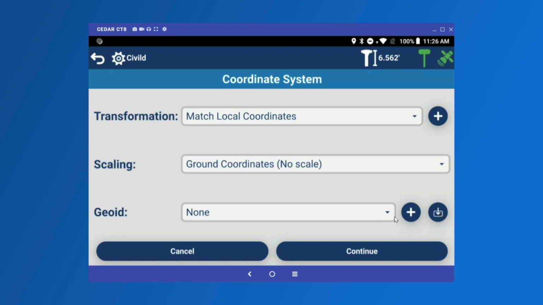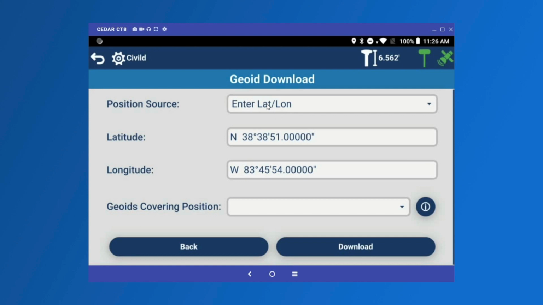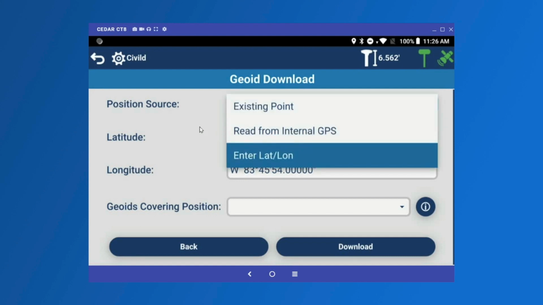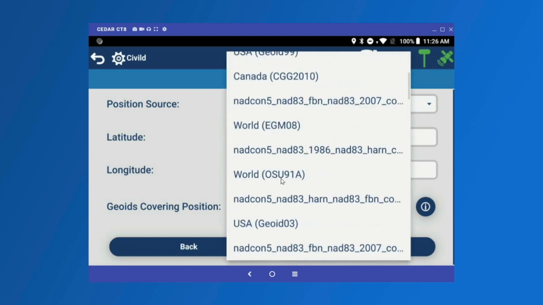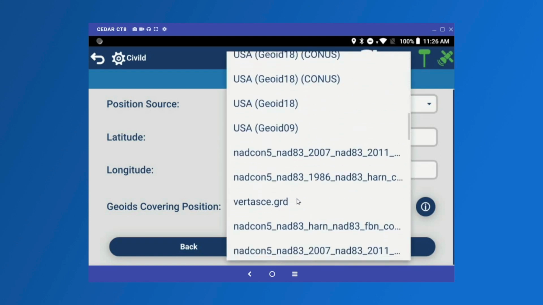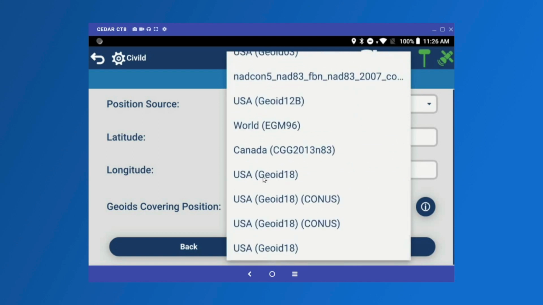So I can hit this download button, and it's going to download the metadata. And what I can do now from within the software is enter latitude and longitude or read from the GPS or use an existing point. And it's going to do a search of all the geoids that are available to give me every one that covers my current location, which in this case is Kentucky. So I can see here that these are all the geoids that we have access to that cover the state of Kentucky in my particular location, including the geoid 18, which is the one that most people tend to use.